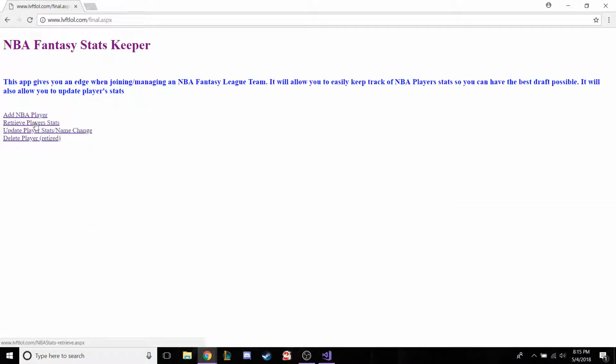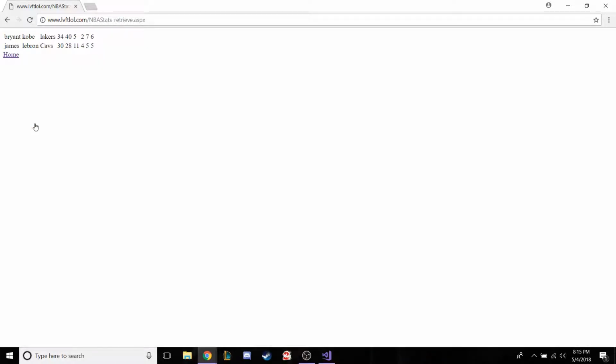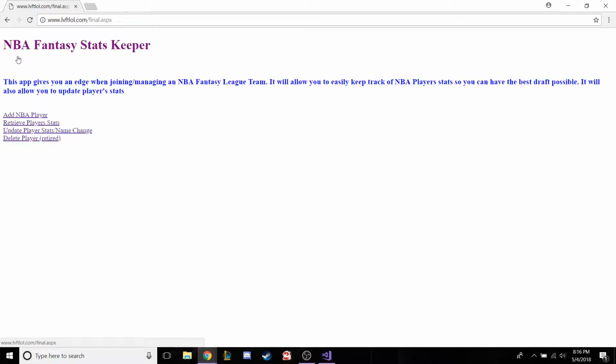And so currently my list has two players, and I will show you this by going on the Retrieve Player Stats tab. Currently, I have Kobe and LeBron. These are not accurate stats. This is just an example. However, the names and the teams are accurate. I'm showing you how my retrieve page works, and then there is a home button to go back to the very beginning.